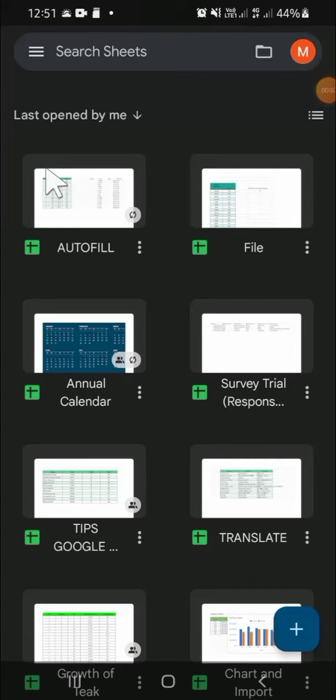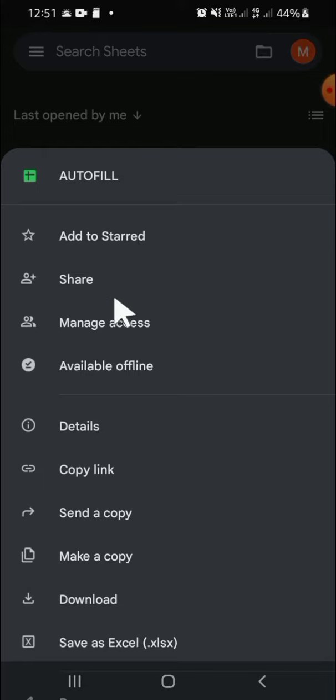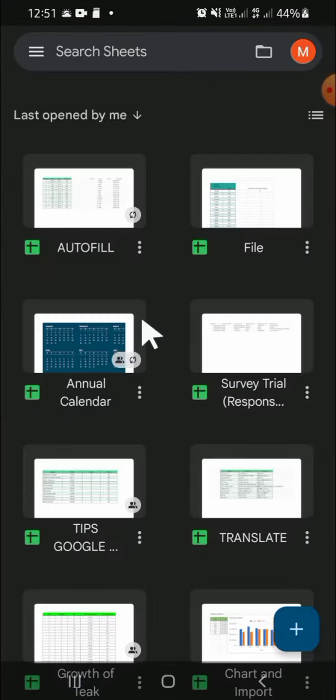In today's video, I'll be showing you how you can edit view only and comment only files in Google Sheets mobile. Alright guys, here I have already opened my Google Sheets application on my phone, and if you want to edit a view only or comment only file, the first thing you have to do is select the file. So for example, I'm going to select this file, and then we can click on this three dots button on the file. Then there will be some options for us, and we have to select manage access right here.